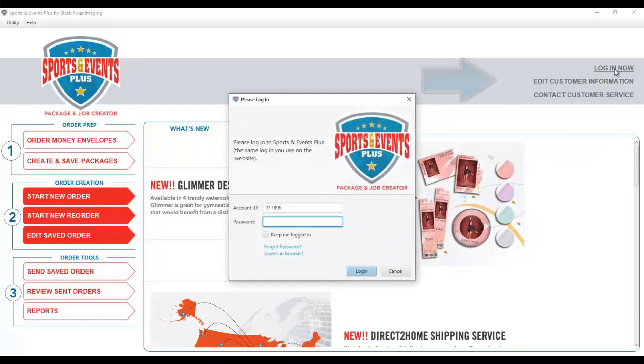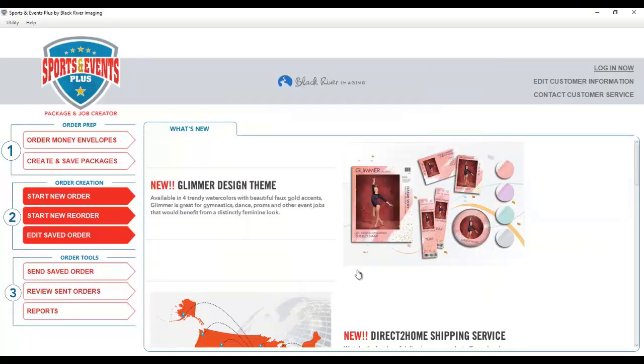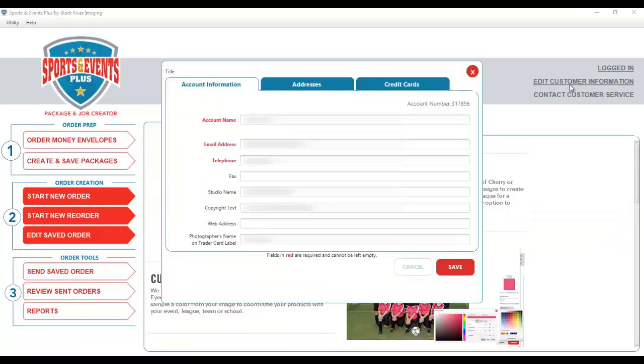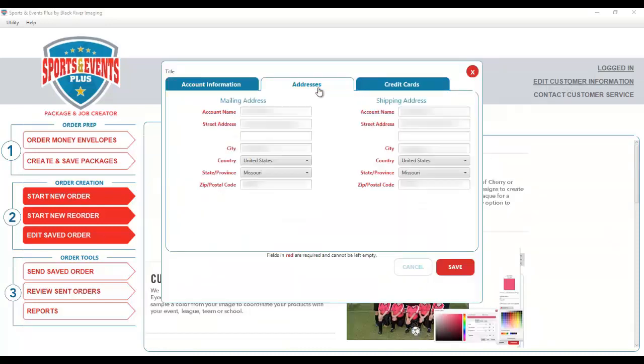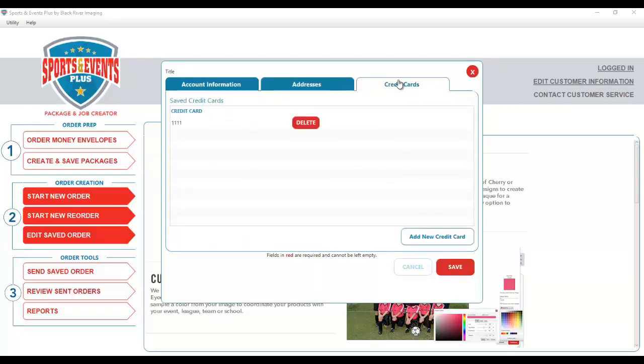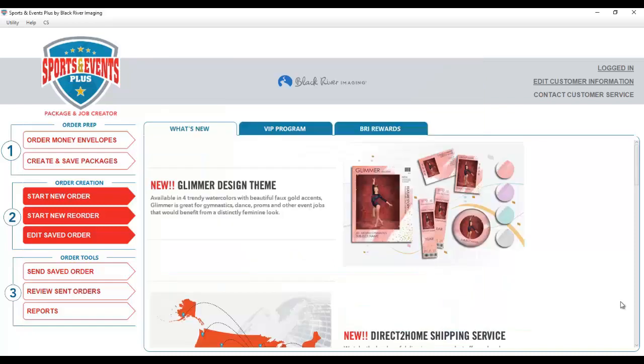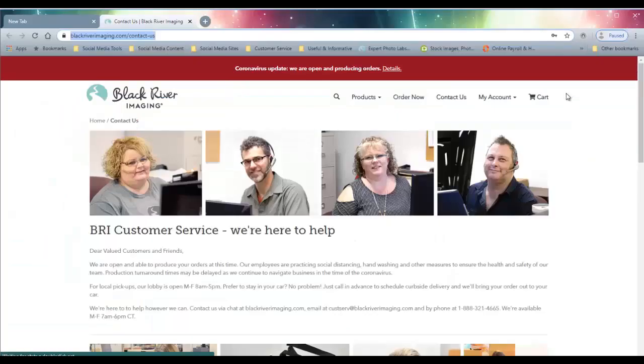Log in the upper right portion of the screen. Use the same login as you would on our website. You can also edit customer information. Edit your contact number, email address, and credit cards on file. Changes made here are saved to your master account. You can contact customer service. This opens up our Contact Us webpage with all of our contact info.